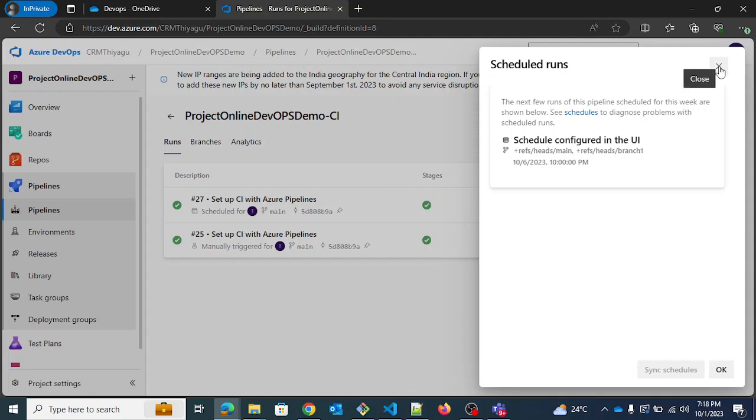This is another piece of information that I want to show. This might be very useful whenever you are working with pipelines, whenever you are working with scheduled triggers in pipelines. People can preview the scheduled runs for the future.